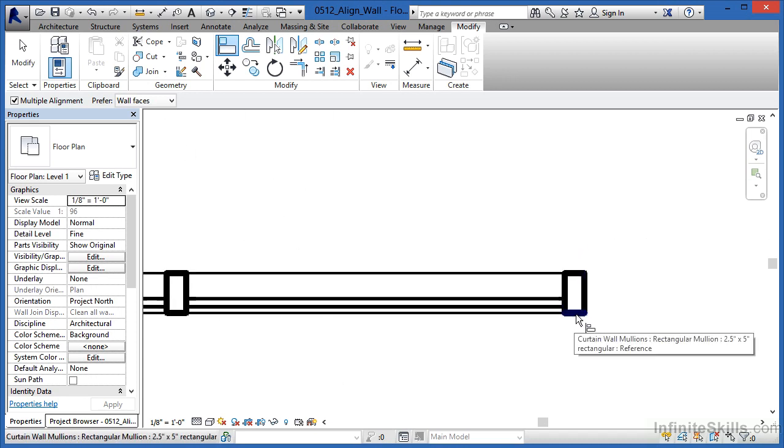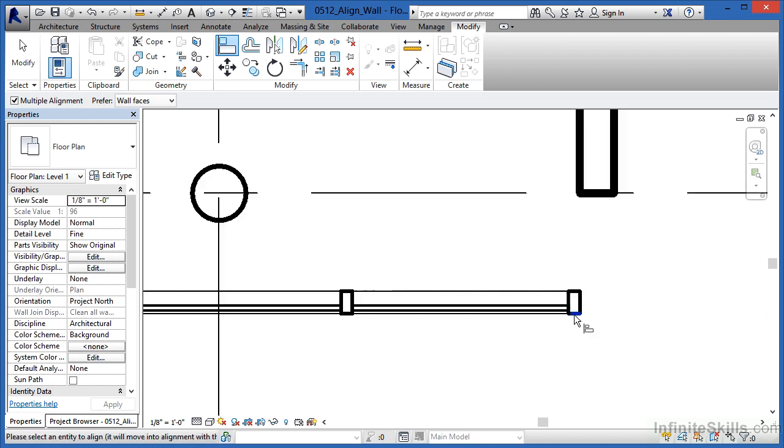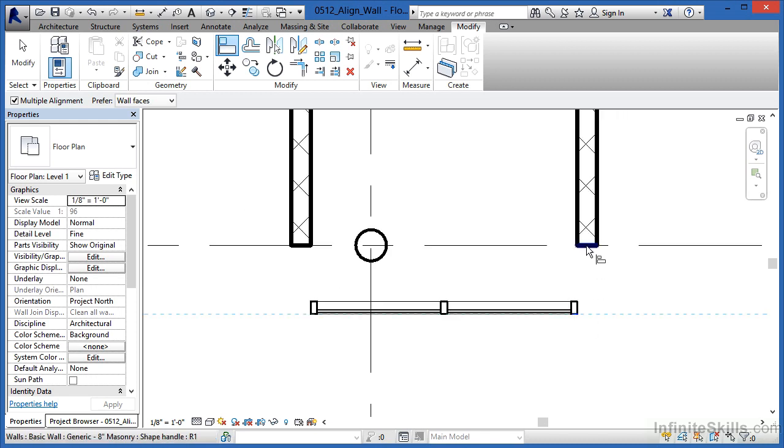So, highlight the face of this mullion right here. Pick the face of this, and what it'll do is drop this down so it's in alignment where this blue dashed line is at. Do the same thing over here, and we can see they're now both aligned flush with this wall here.